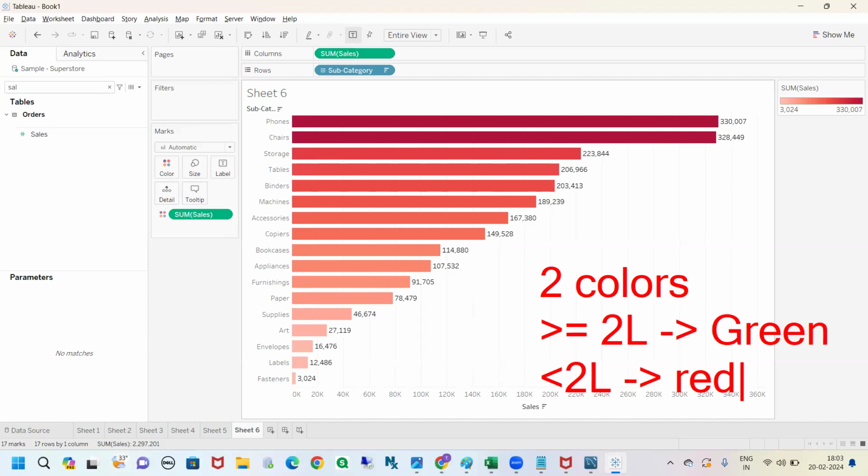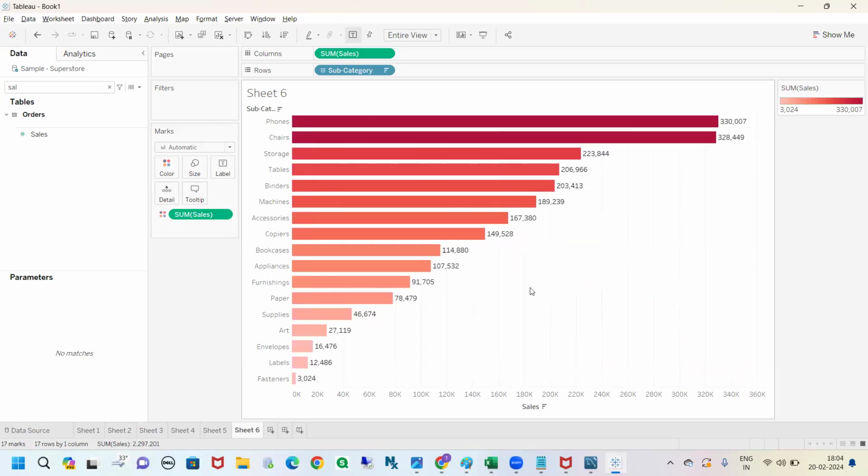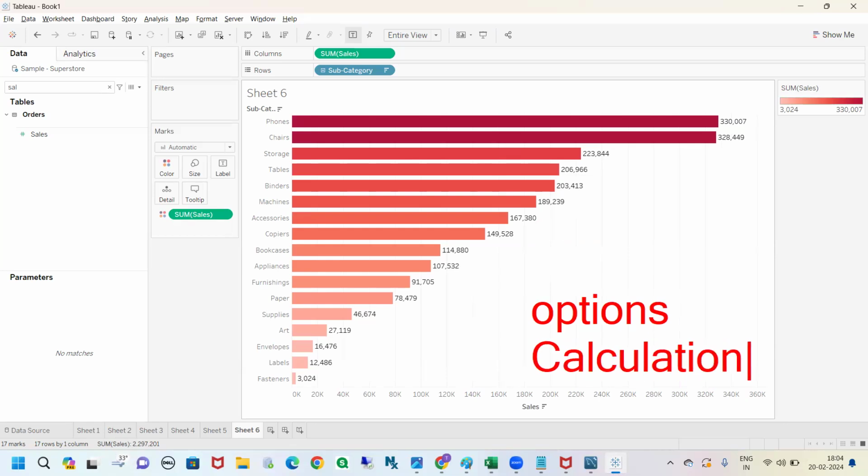If the sales value is less than 2 lakhs, I want to generate red color here. Now, this requirement can be achieved in two methods. The first method is we can use direct options. Second, we can go for calculation fields.